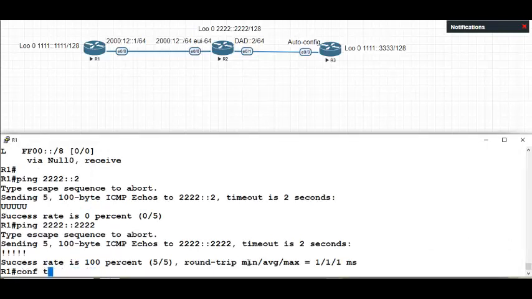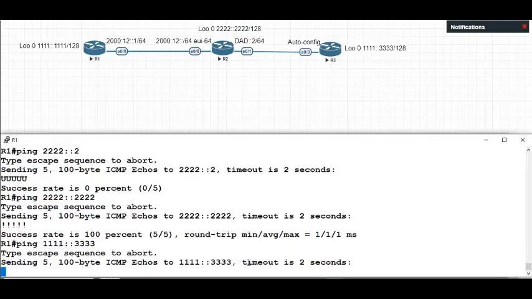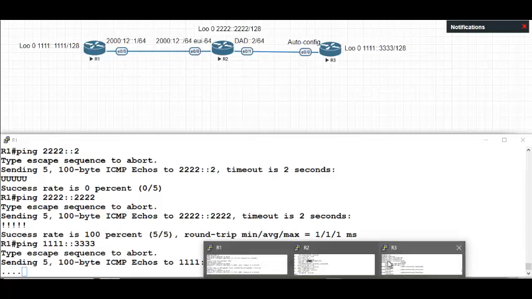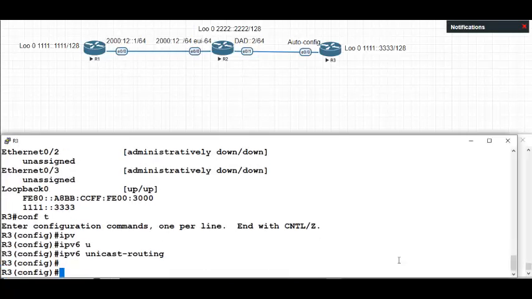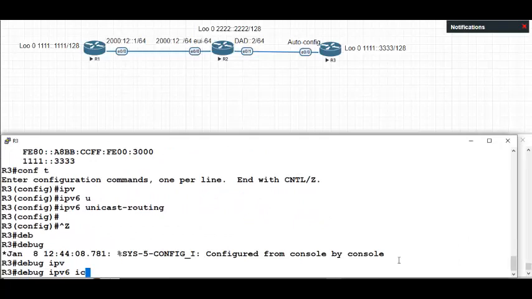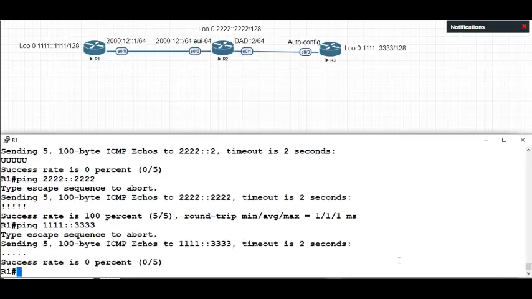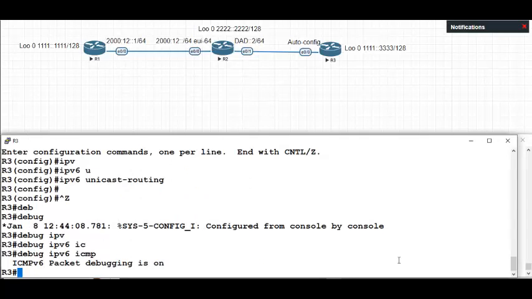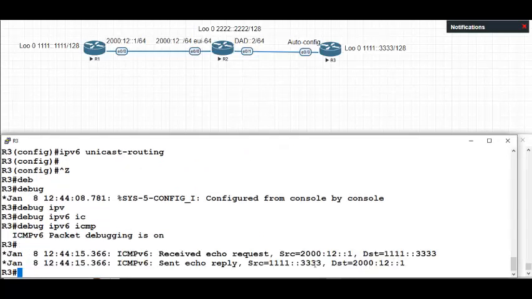The packet goes actually. What is the proof? I'll show you the proof. Go to router 3, debug IPv6 ICMP. Let's ping again. See, I'm receiving the packet from router 1's address, for the destination, this one.